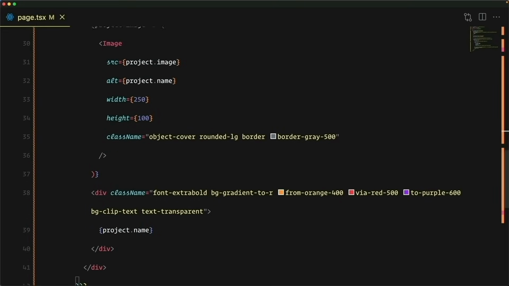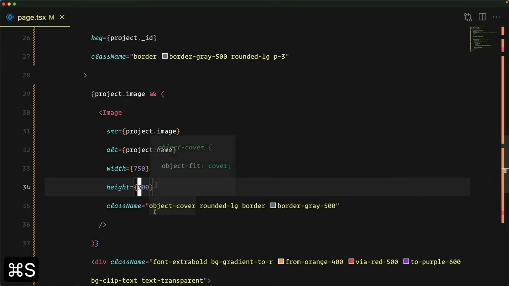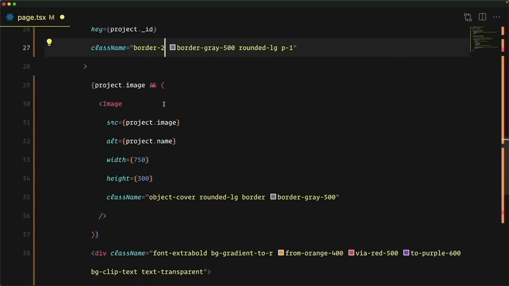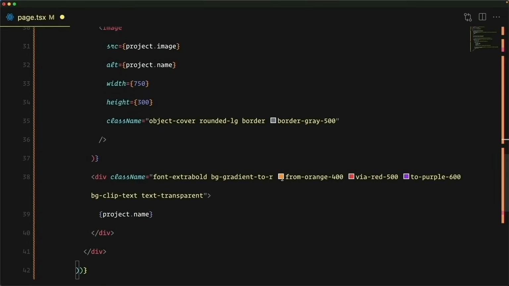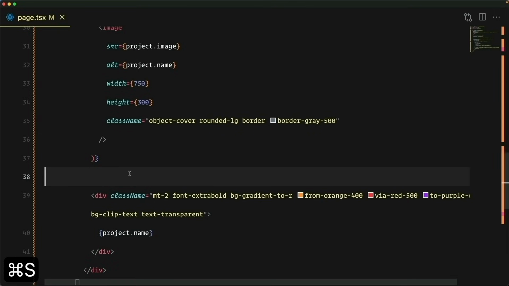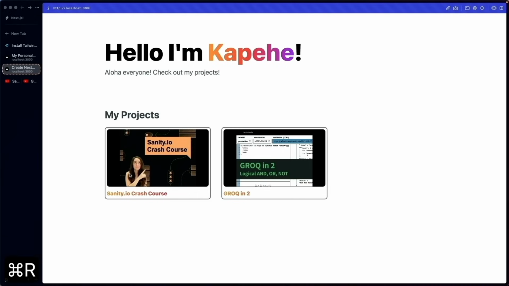Our image, let's bump up the width to 750. We'll bump the height to 300. I kind of want to drop this padding down to 1, so let's change that to 1. And then let's up our border to 2. So let's just make those quick changes. And then down here, I want to add a little bit more spacing. Let's go with a margin top of maybe 2. So that gets a little more spacing from the image. All right, so let's check that out. That looks better. Maybe a little bit cramped over there, but that's okay.